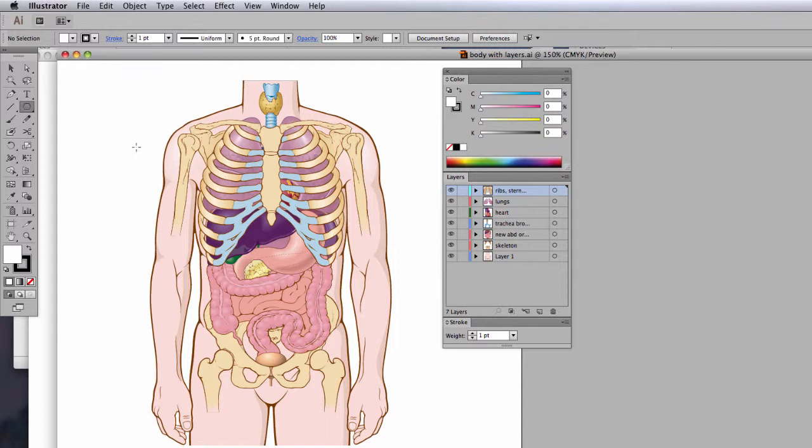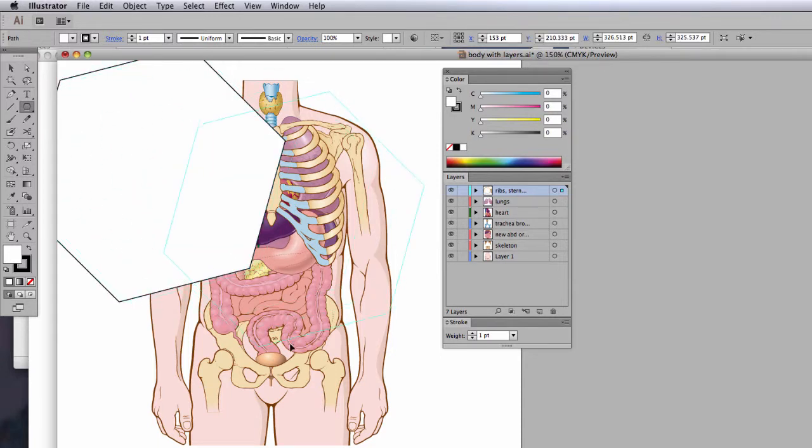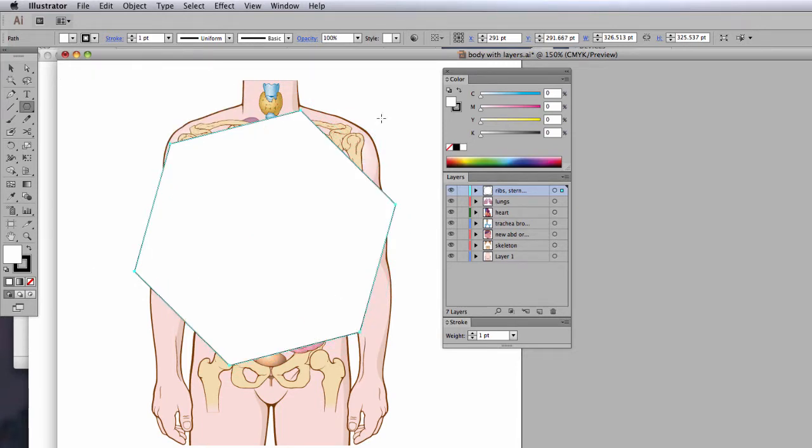Let me demonstrate. I've just grabbed any shape here. It doesn't make any difference what kind of object. It could be something you draw with the pen tool. It could be one of these geometric shapes. Really, any object at all can be a mask. I'm just going to draw this hexagon on top of the anatomical art. The hexagon is on the top layer here, so it sits in front of all of the other artwork.